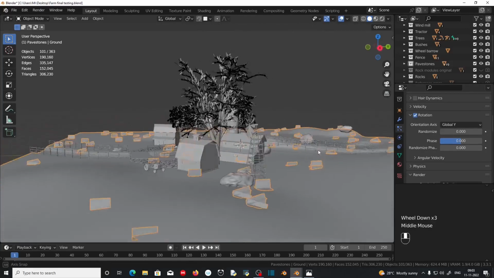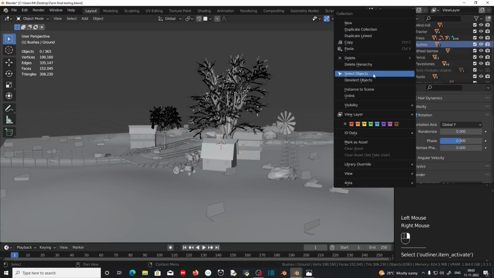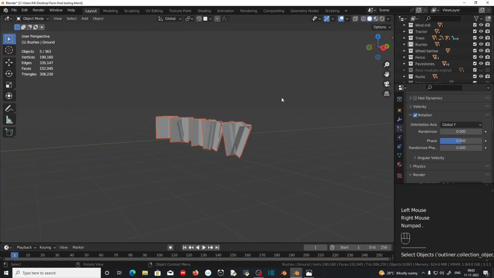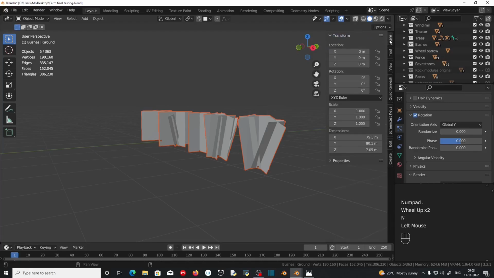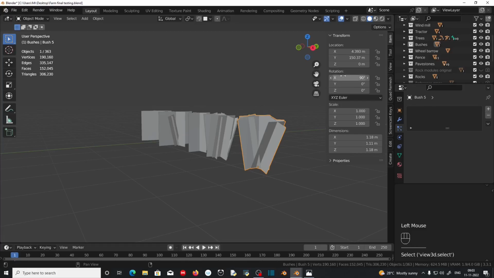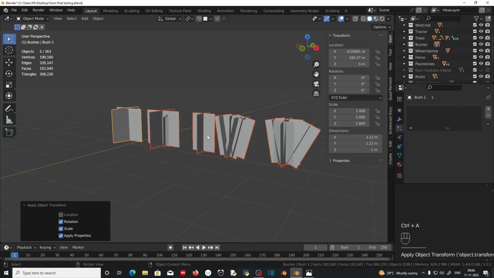This is because we didn't apply the rotation for the bushes. So select the bushes, right click, select objects, zoom in using the period key on the numpad, press N on the keyboard. Go to item. As you can see, this is looking like this. Select this one. As you can see, it got a rotation of 90 degrees here. This roll got rotation of 90 degrees. So select all, Control plus A, then rotation and scale. This will change it to 0.